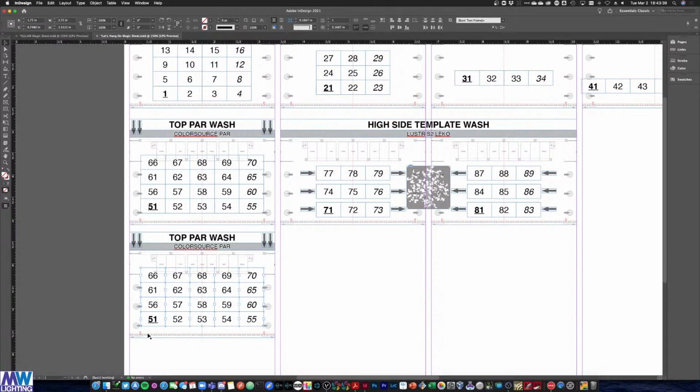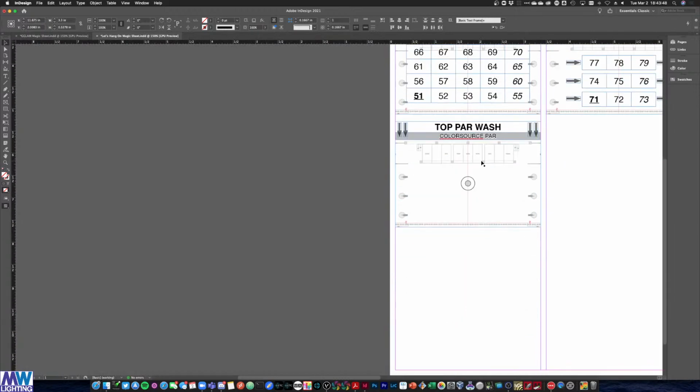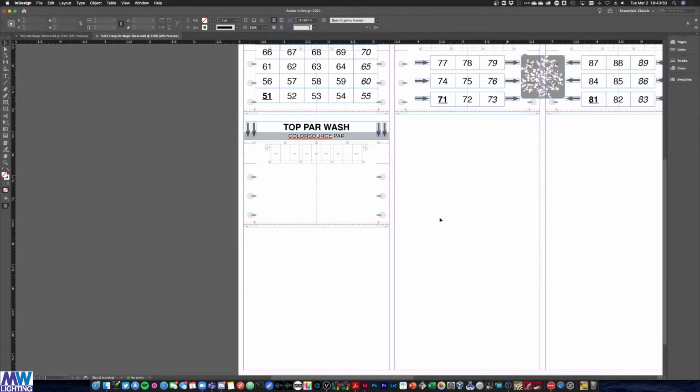I'm going to option click and drag this down. I haven't worried very much about spacing here yet. I'm going to come back and do that later. And then I'm going to delete all of these numbers. The reason I am going to do that is because I already have a row of spaced out 6 fixtures right here that I could copy and paste right where I want them.